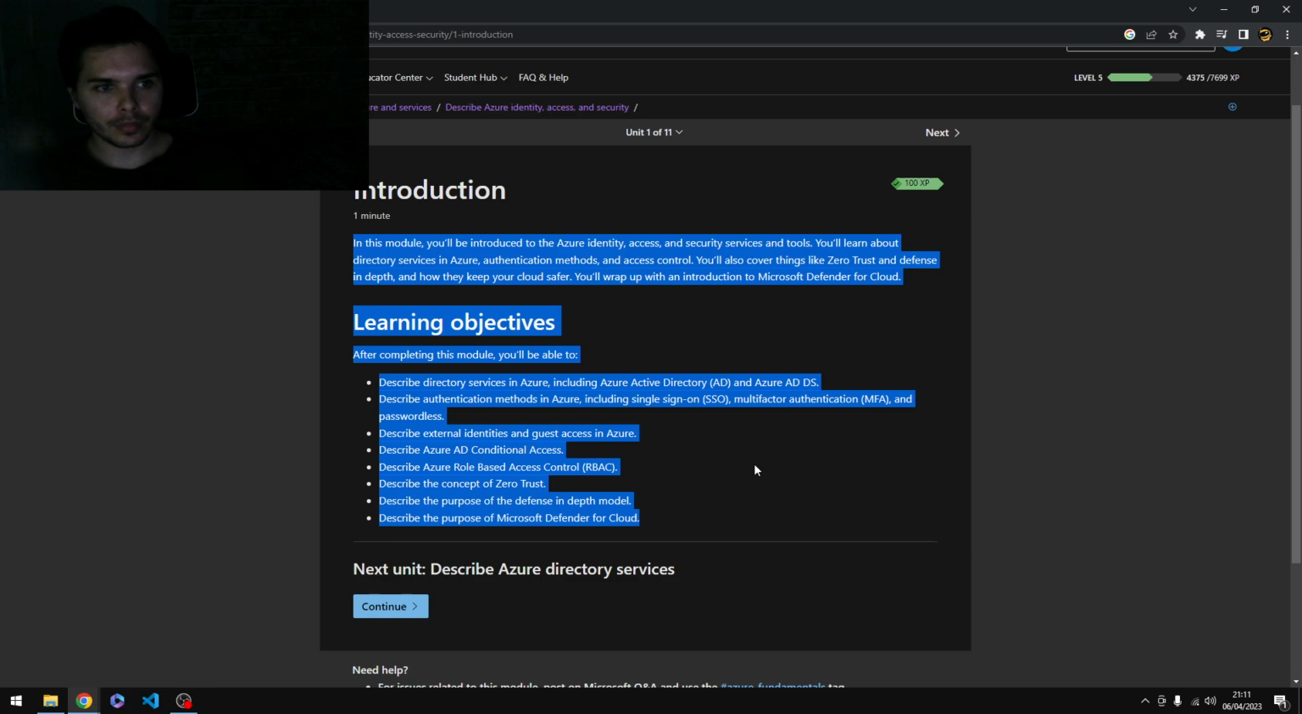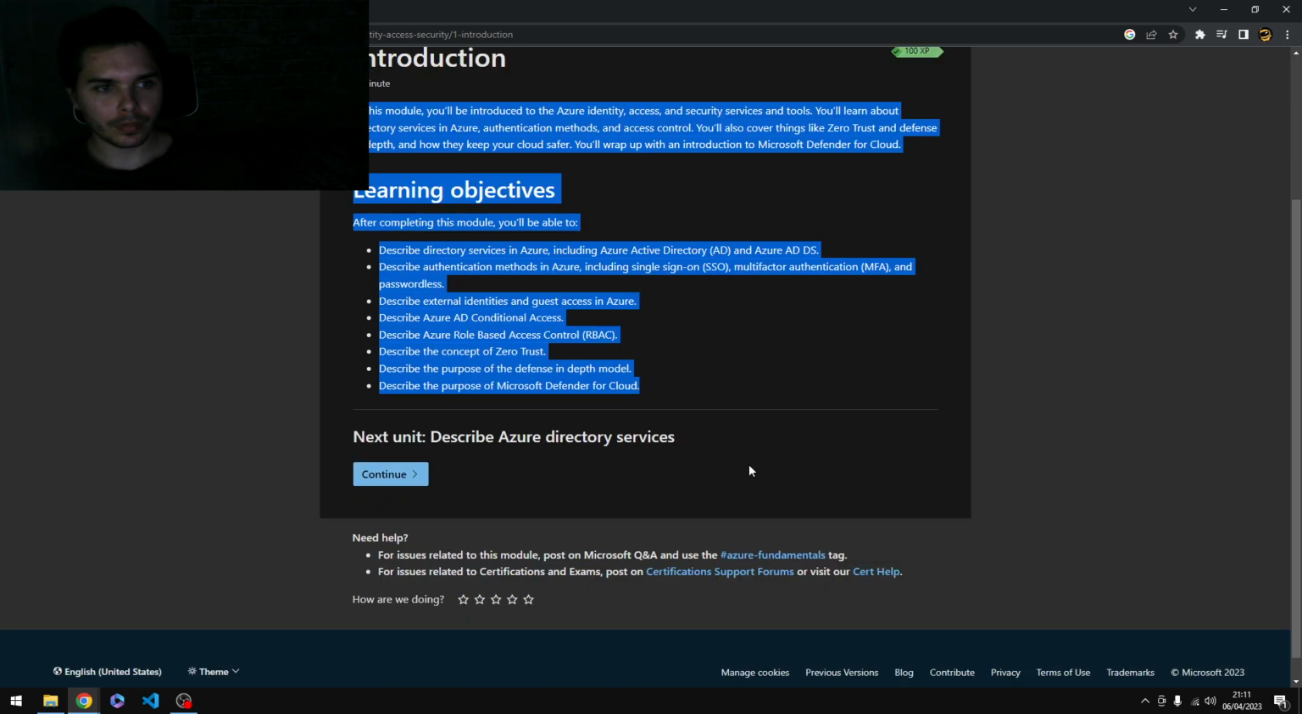Learning objectives. After completing this module, you will be able to describe directory services in Azure, including Azure Active Directory, AD, and Azure ADDS. Describe authentication methods in Azure, including single sign-on, SSO, multi-factor authentication, MFA, and passwordless. Describe external identities and guest access in Azure. Describe Azure AD conditional access. Describe Azure role-based access control, ABAC.